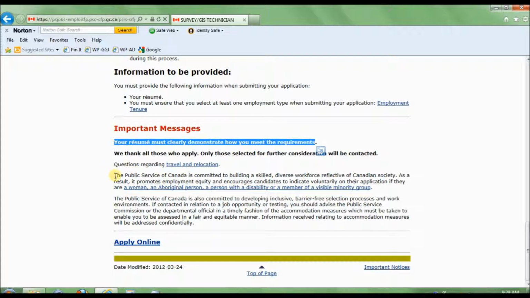So it also gives you this little bit about being committed to building a skilled and diverse workforce reflective of Canadian society. And it says that it encourages candidates to indicate voluntarily on their application if they are a woman, an Aboriginal person, a person with a disability, or a member of a visible minority group. Those are the employment equity designated groups for the federal government of Canada.